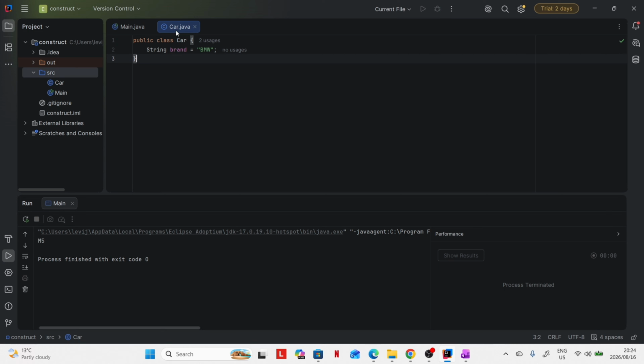So now we're going to look at a default modifier. A default modifier has no specific keyword. As you can see, we just have String brand equals BMW. And in our main, it's exactly how we would make an object. So we don't specify any sort of keyword. And if we were to run it, it should output BMW. Let us see. BMW, as you can see.